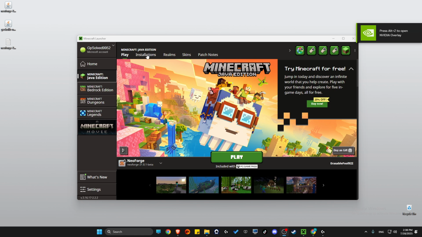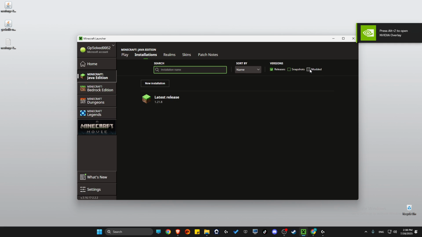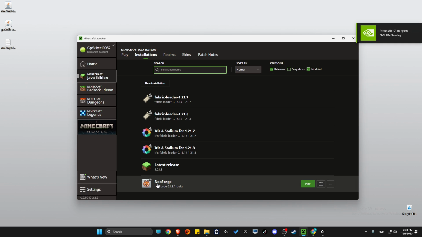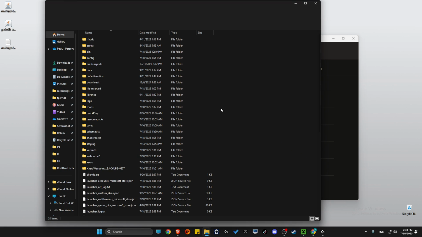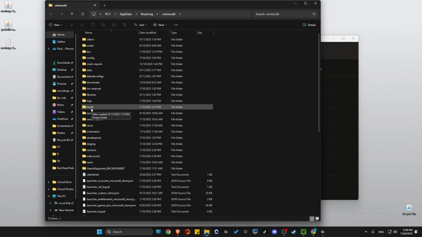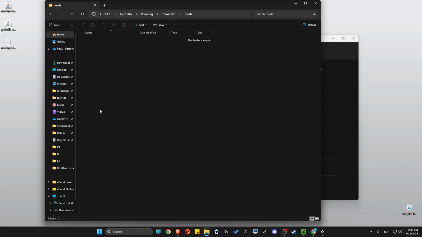Then just select Java Edition, installations, then make sure modded is selected, then look for NeoForge and open folder. Then here, look for the mods folder. If you don't see a mods folder, just create one, just press new and name it mods. And then you just need to drag and drop your mod here.